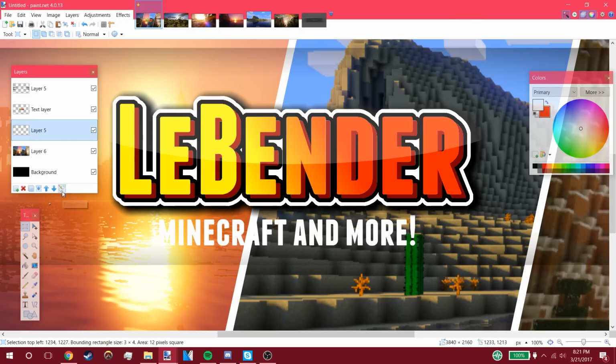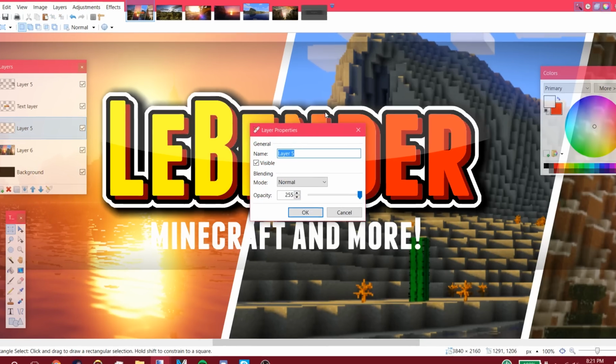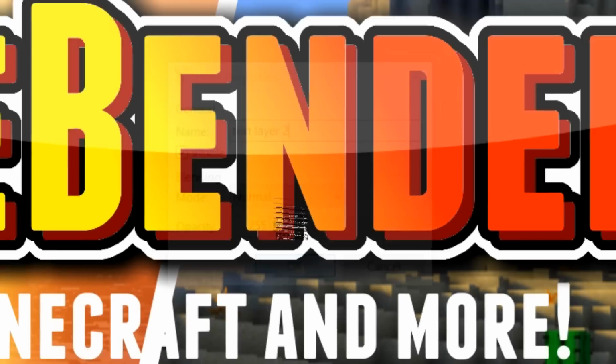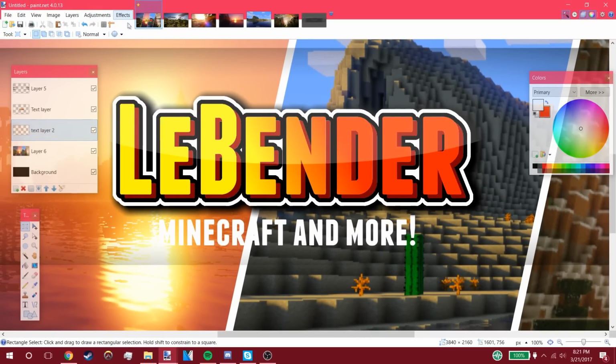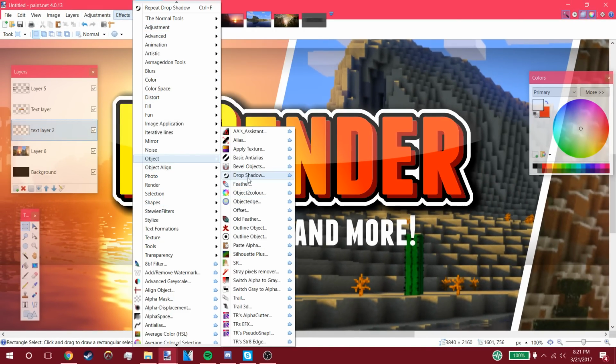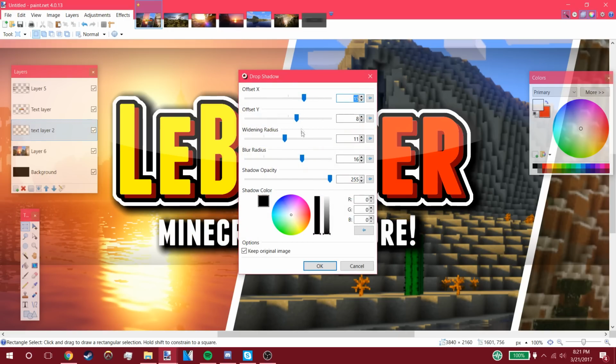And you can see right now we're going to put that under our current text layer, and then we're going to go ahead to properties and change this to text layer 2. And then I'm going to go ahead and click OK. And now I'm going to go to object and make a shadow for this using the same technique as earlier.